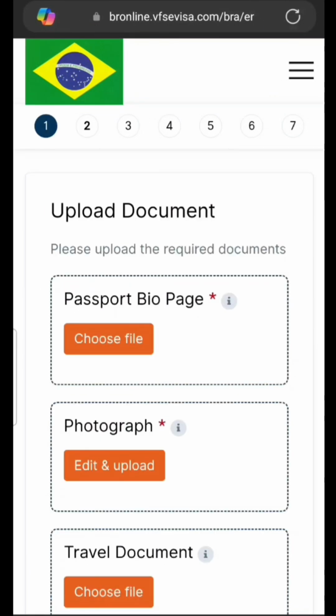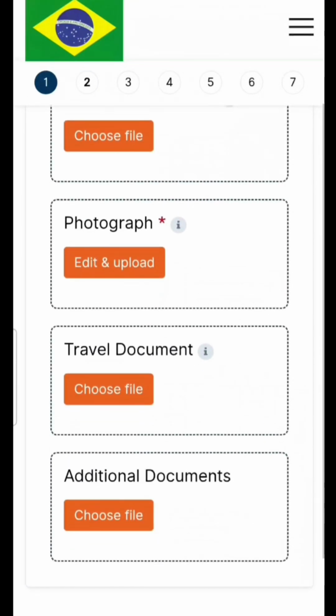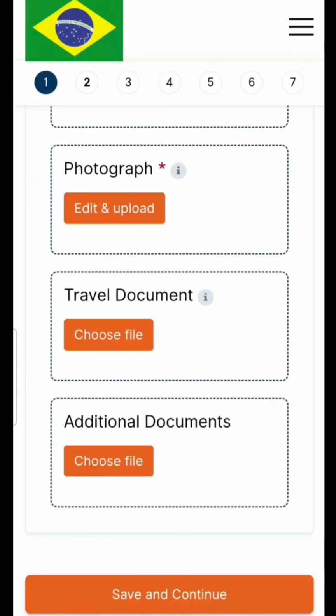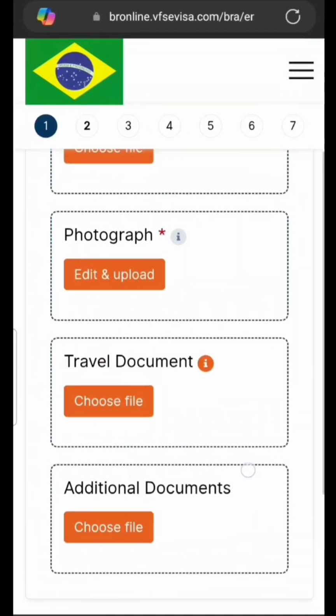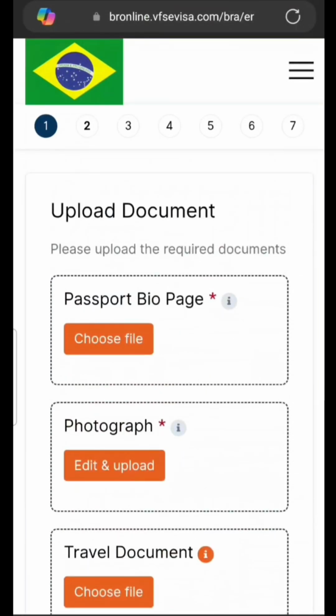Okay guys, so in the next page you need to upload these mandated documents. Some of these are mandatory, like passport bio page, photograph, and then you have information about travel document. If you have any question, you can tap on it and you can definitely upload. When you go to the next section, it's going to ask you for the payment, and once you make the payment, it goes into process, and from there it's going to go to the next stage.